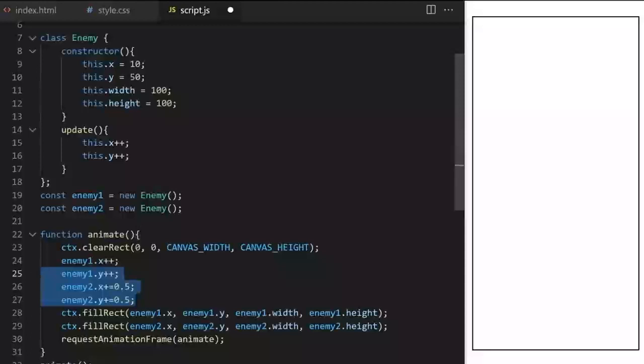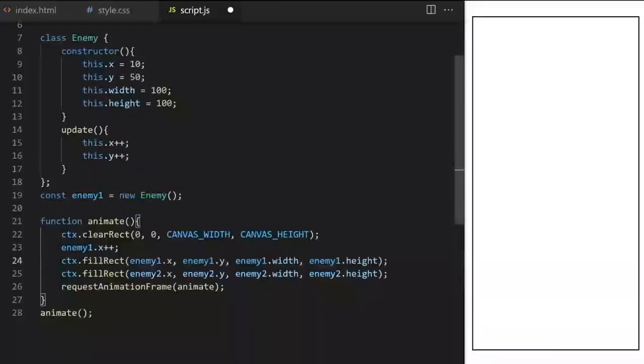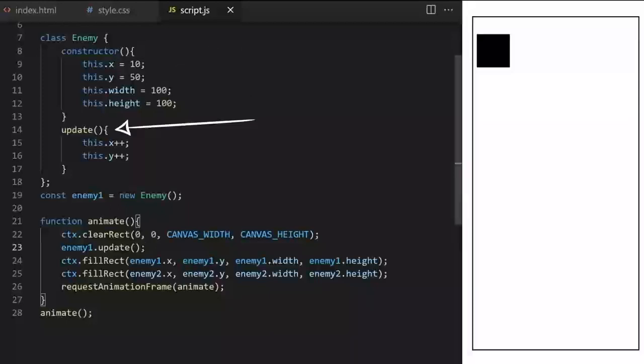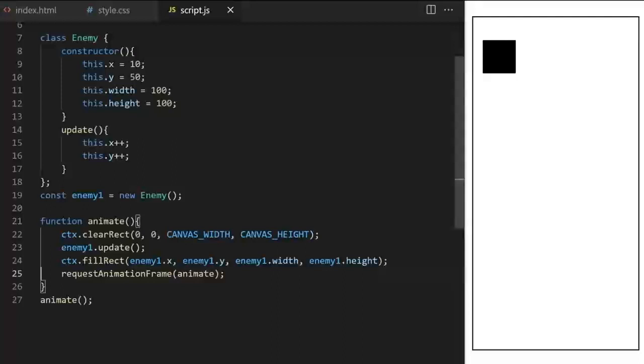Let's delete all this code, and to run the update method I just created, all I have to do is call enemy1.update like this. Since enemy1 object was created here on line 19 as an instance of my enemy class from line 7, it automatically has access to this new update class method from line 14. I also need to remove line 25. So now we put all movement calculation functionality into this update method.